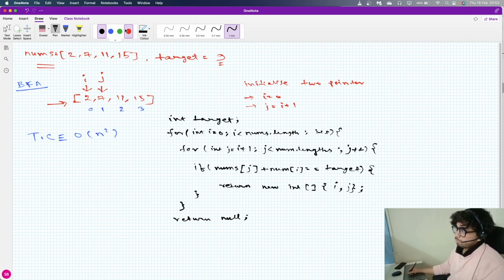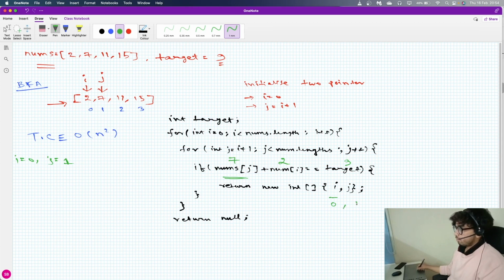Let's start first. i is equal to 0. j is equal to i plus 1, that is 1. Okay, i is 0, j is 1. Actually, coincidentally the first two values of the array sum up to the target. So i is equal to 0, and when j is 1, we check nums of j. Nums of j is 7, and nums of i is 2. If it is equal to the target, we return i which is 0 and j which is 1.